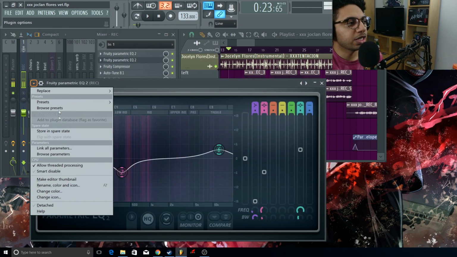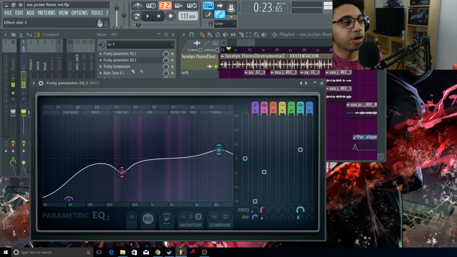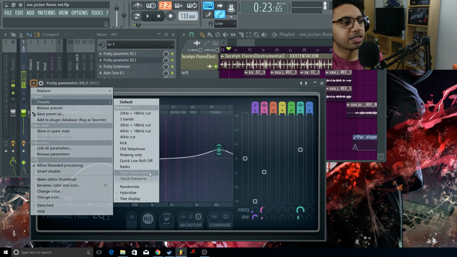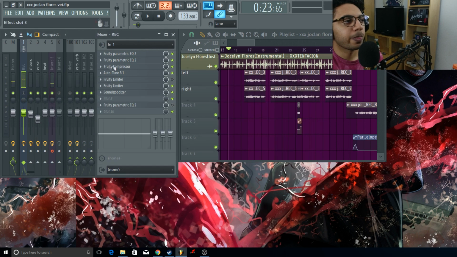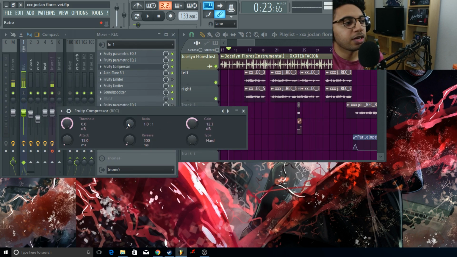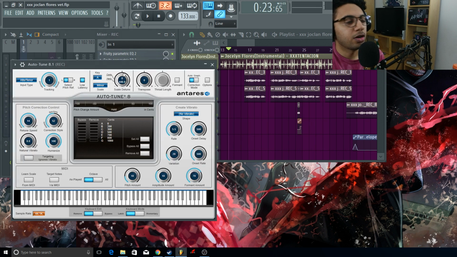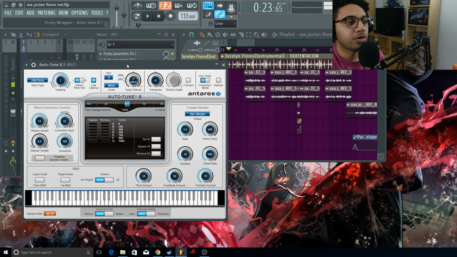And then we do a vocal presence for our second parametric EQ. We do vocal presence right here, preset, and just click that, that's about it. Now we move on to our compressor. I forgot to set the ratio to 3.1, but that's what it is, 3.1 or 3.2, whatever. Gain set at 12.3, that's about it.